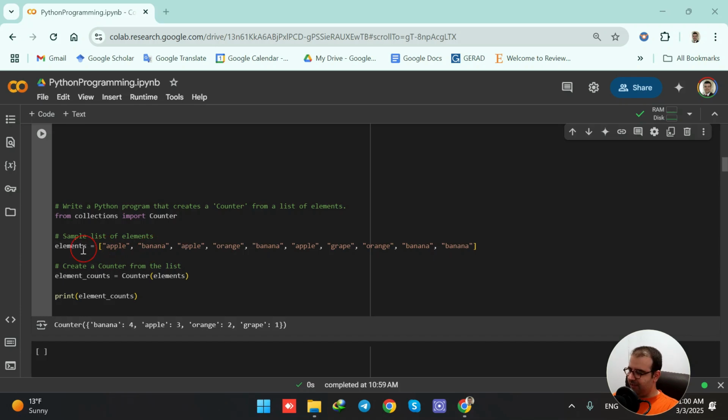Welcome back. In today's video, we would like to write a Python program that creates a counter from a list of elements. So here is my list called elements, and there are these elements inside of this list. For example, we are having apple being repeated 3 times, banana being repeated 4 times, orange being repeated 2 times, and grape being repeated only 1 time. So this is the list that I have.